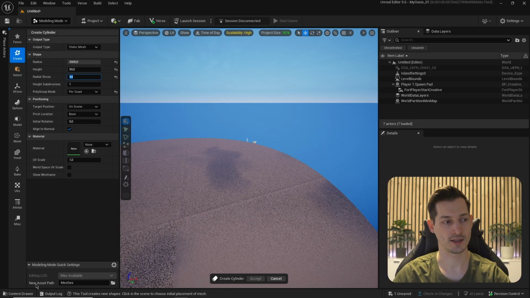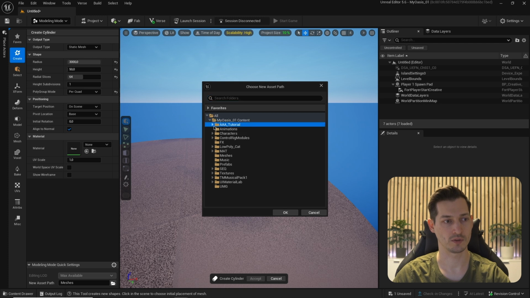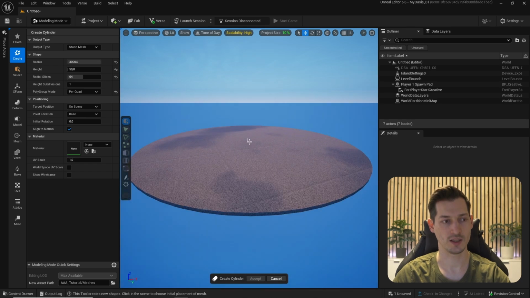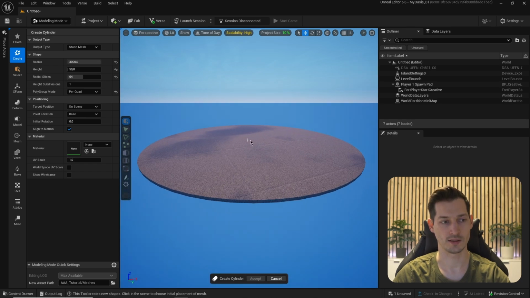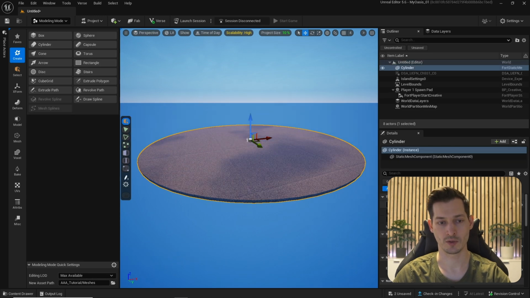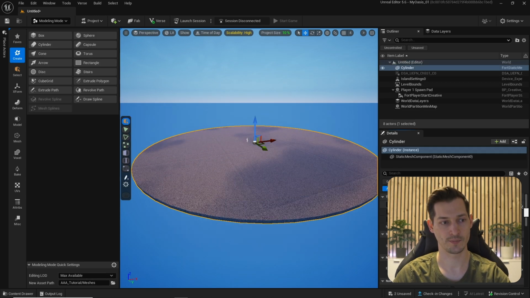I can now tell the modeling mode where to save the static mesh asset that is going to be created, and this is done down here under New Asset Path. I'm going to choose my tutorial folder and meshes. Select OK. Now I just need to click once in the level to place the cylinder, and then I can accept these changes and create the cylinder static mesh and the static mesh actor in the level. I'm going to center it again with the position reset, and I'm done with the floor.